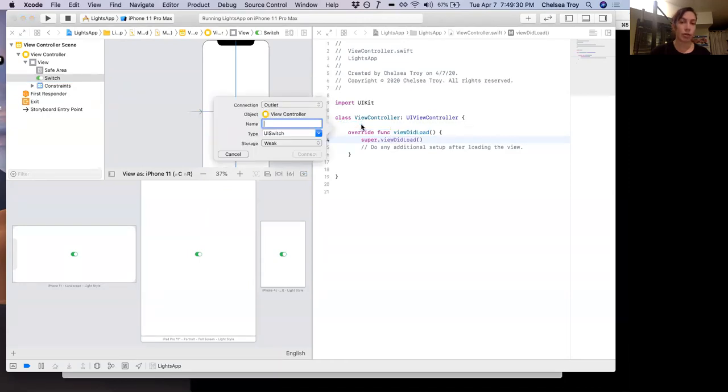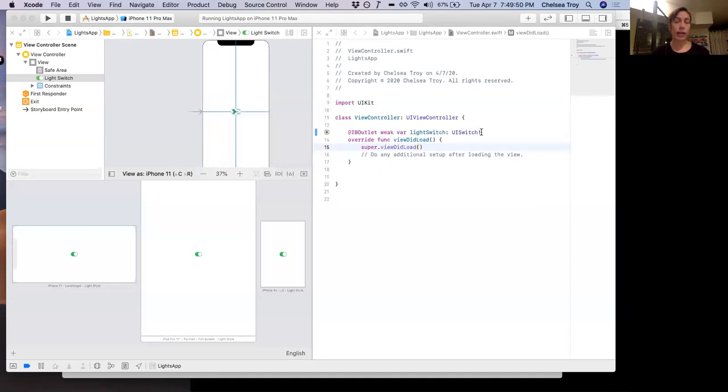Then when I let go, it's going to give me this dialog. At the top, we have outlet, action, or outlet collection. You want to click outlet. And here, let's call this thing light switch. Then I'm going to hit enter to make the connection. This adds a connection between the UI and the code. So we added that connection between the UI and the code, and this little circle indicates that it's successfully connected. Now, this variable has a scope within this entire view controller, and we can access it in other places.